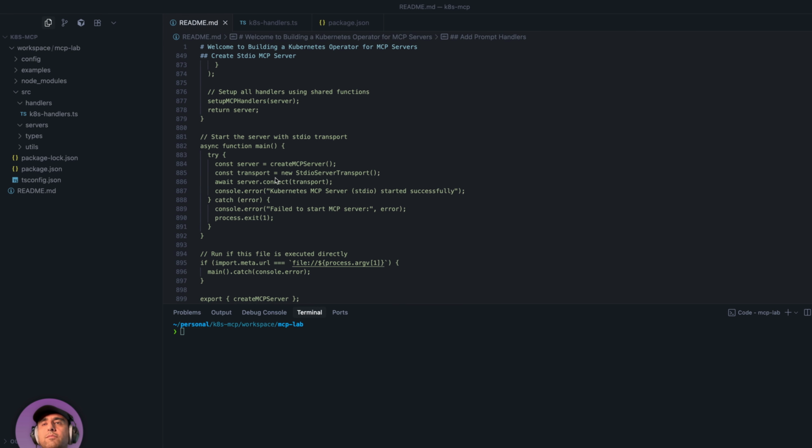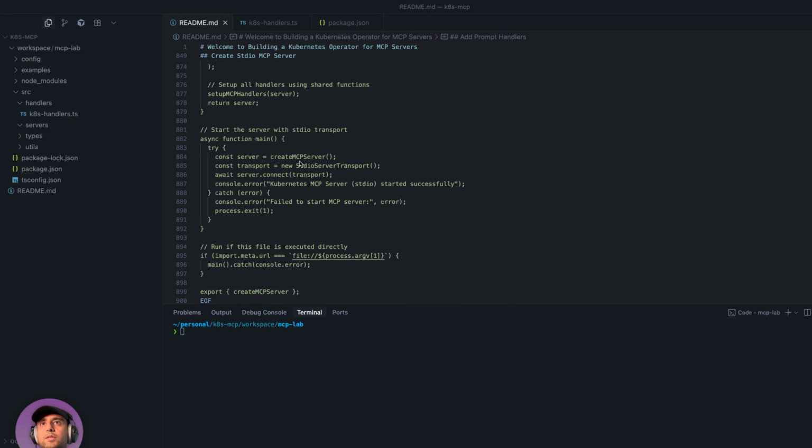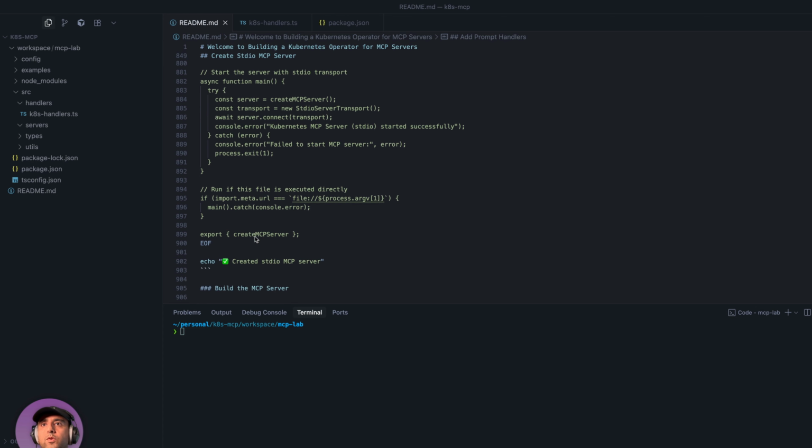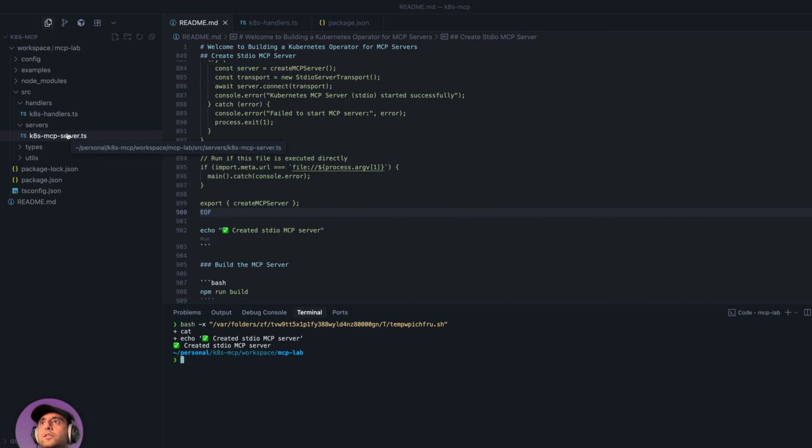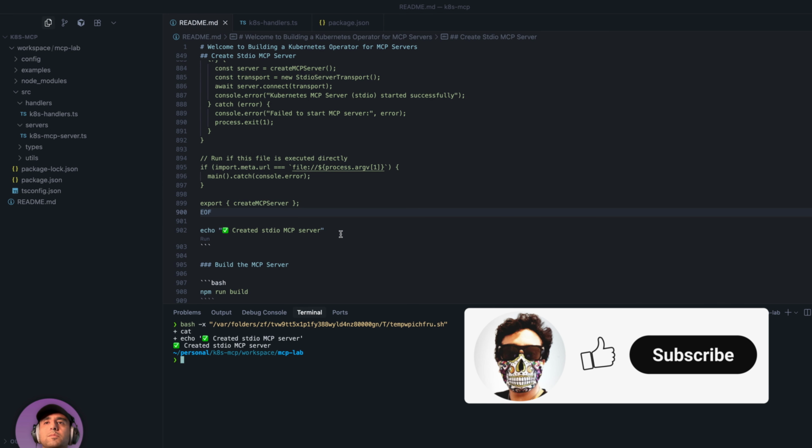And in our main function, we're going to create this MCP server instance and create an instance of the stdio transport and connect our server to the stdio transport, and then log the successful creation of the MCP server, or if there's an error, just write something to the console and exit the process. So I'm going to create this server file now in the servers directory. As you see, it's in the k8s servers directory, called k8s MCP server.